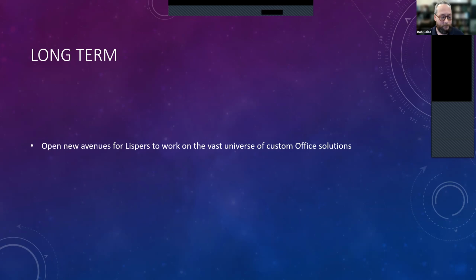Long term, really this product is about opening up new avenues for Lispers to work in the vast universe of custom office solutions. And I think that's a big deal because it's a mainstream world. It's a world everything from big corporations to small businesses know. I was always thinking, how could you possibly make Lisp, any flavor, more popular? And you need a lever, right? And what was the phrase? A lever big enough can move the world. I think Excel is that lever potentially for Lispers to add value in that world. I hope you agree, and would love to hear your thoughts about that.